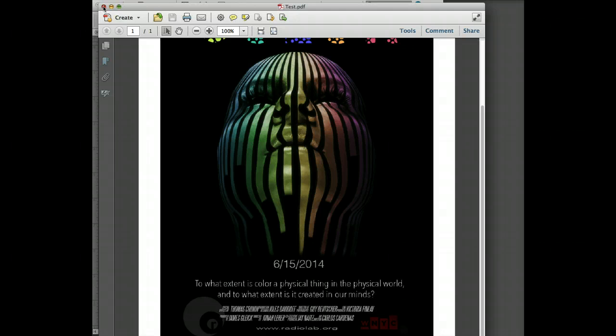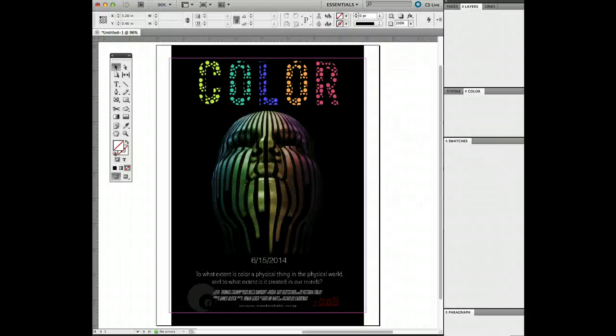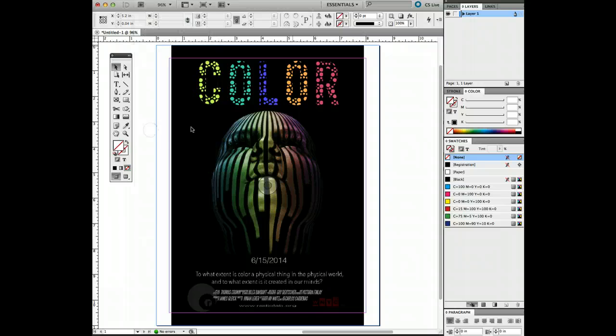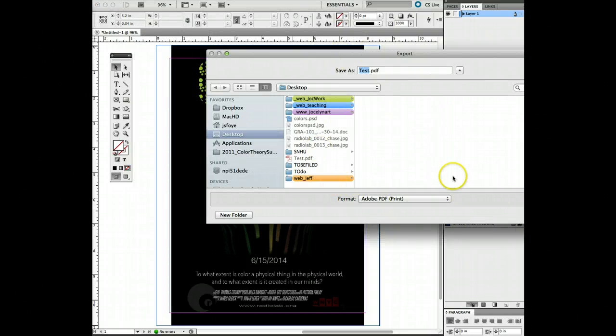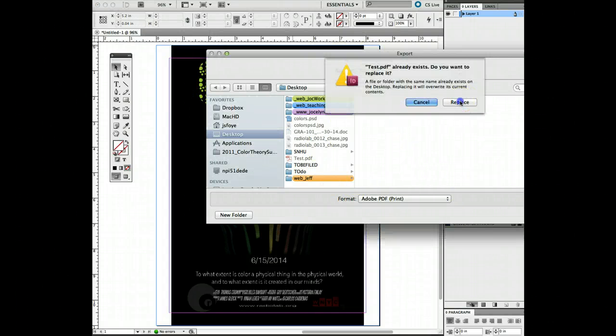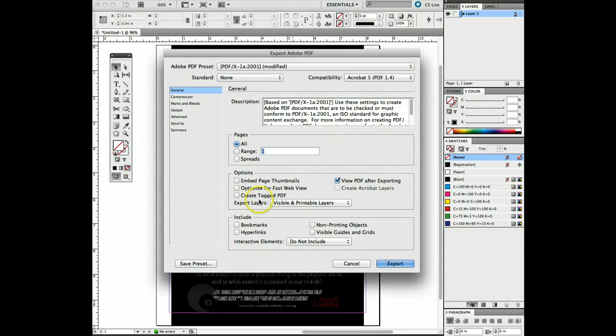Now the last thing I was saying there, in the dialog box, when you go to say export, here we are saying test, same thing, it's going to say, do I want to replace it? Yes. Just make sure that you click this, view PDF after exporting. That's going to help you see what the quality of the file is before you send it to me.